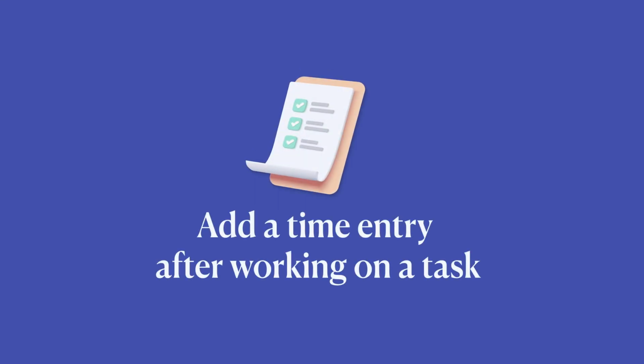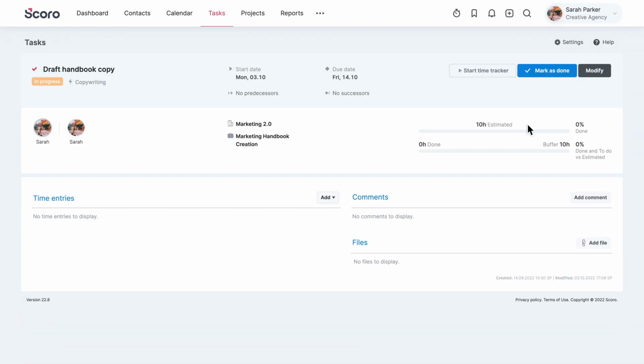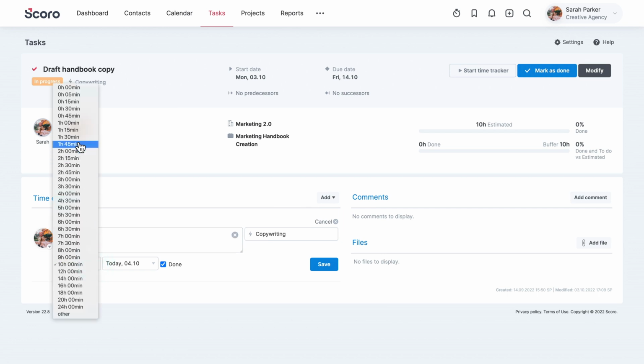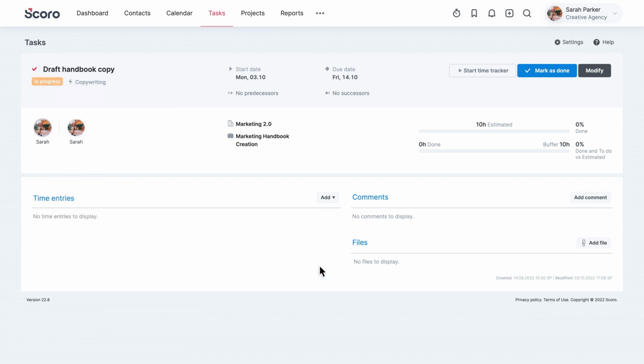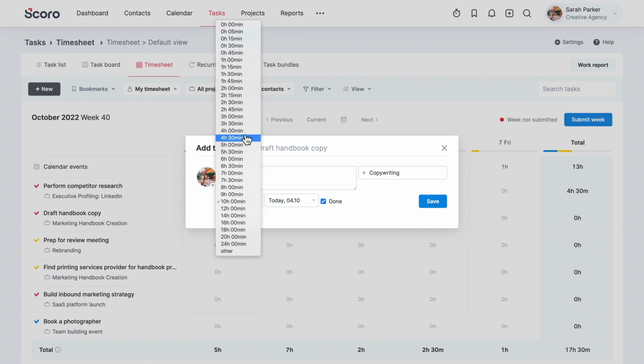Number two, add a time entry after working on a task. If you work on a few larger tasks, it may be most efficient to log time retrospectively. Whenever you complete a chunk of work, open the task in Scoro and add a time entry. Alternatively, head to your timesheet to log the time dedicated to each assignment straight from there.